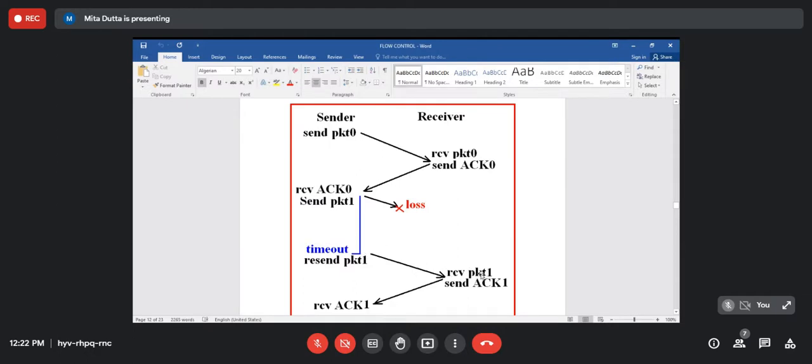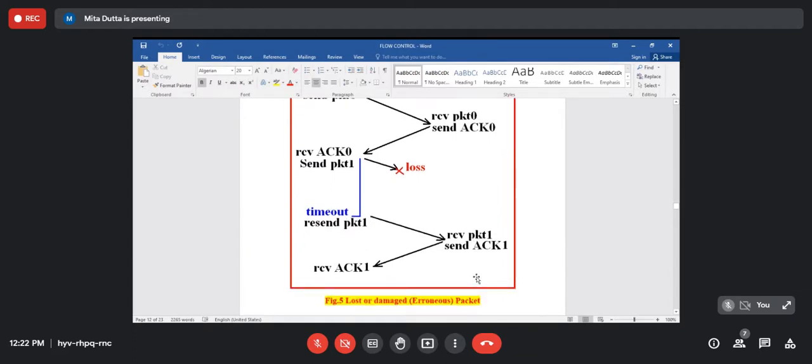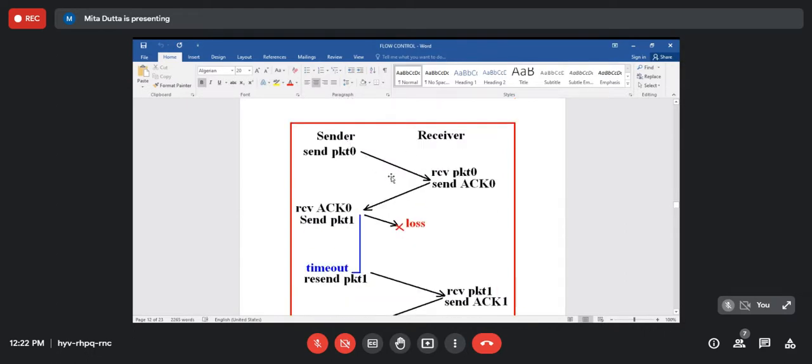It will again send packet one, and it is received correctly now. Then it will send an acknowledgement, the sender will receive the acknowledgement, and then it will send the next data packet. So in this way, if there is an error in a data packet, or if the data packet is lost in transit, the correct data frame is received by the receiver, in the form of adding a timer at the sending end side.